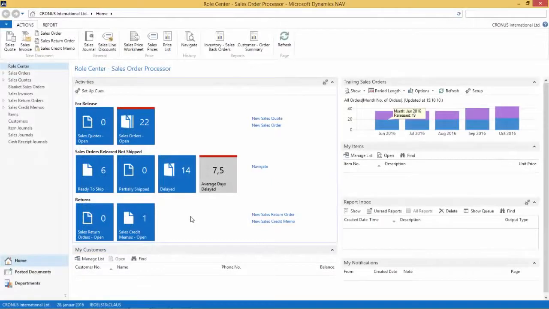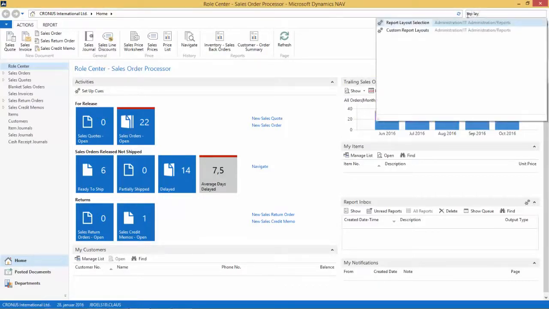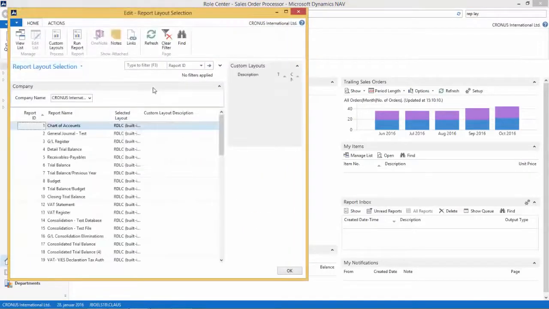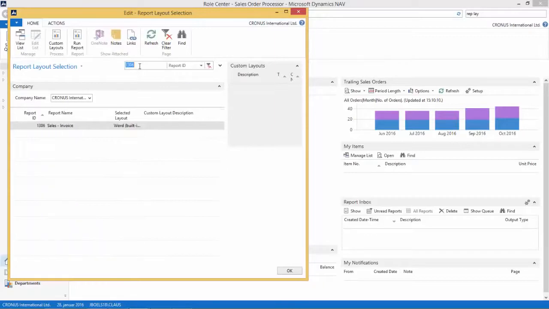So we're now in NAV 2015, and the first thing we want to do is to go to the report layout selection page. So let's find this in the search. So rep and lay, and then I'll find the report layout selection page, and I will do some indexing, and now I'll search for the 1306. 1306 is a new sales invoice which contains both Word layout and RDLC layout.